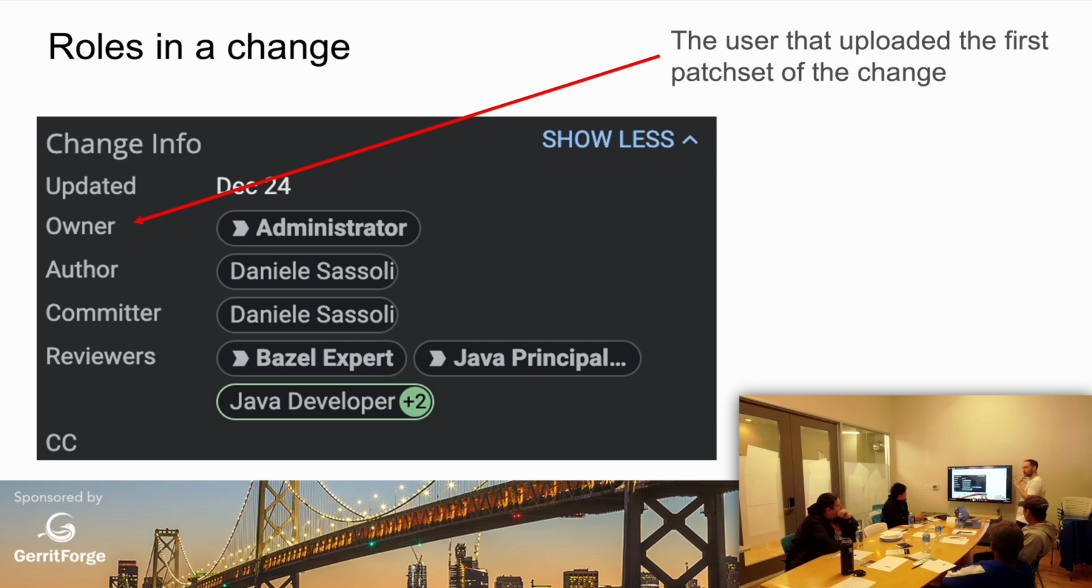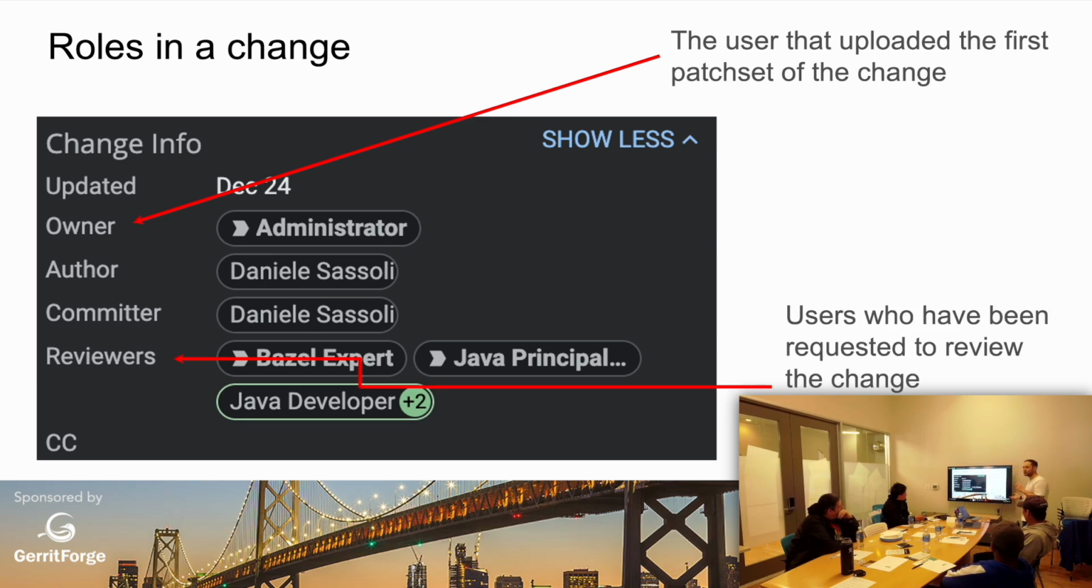That's all that represents. You then have authors and committers. That is a Git core concept. I'm not going to go into it, but anyway, it's quite straightforward. And then you have the reviewers, which are the users who have been requested to review that change.